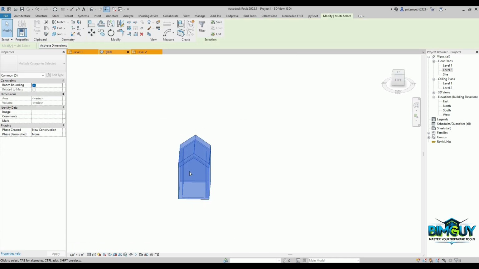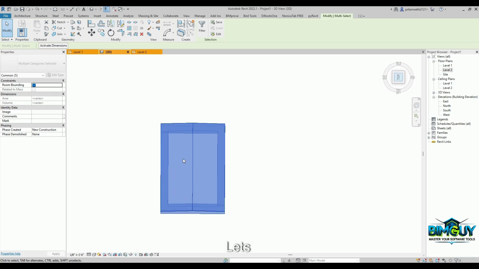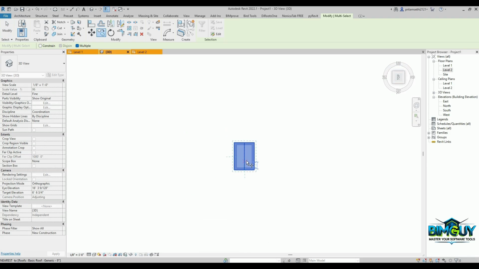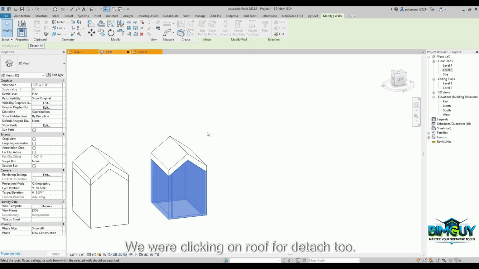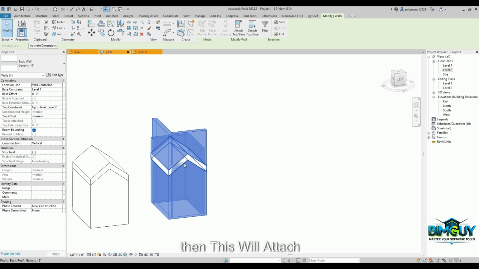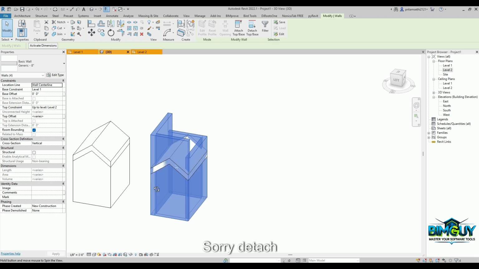Okay, let's create one more. You can detach all the four walls. Then how to detach? Just follow the same process. Like attach के लिए हम roof पे क्लिक कर रहे थे, detach के लिए भी हम roof पे क्लिक करेंगे, then this will attach, detach.